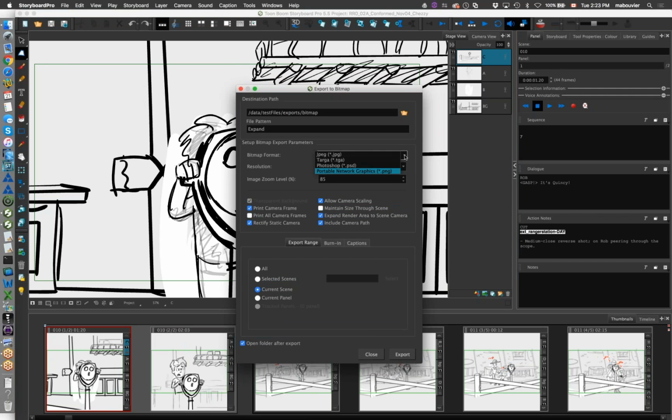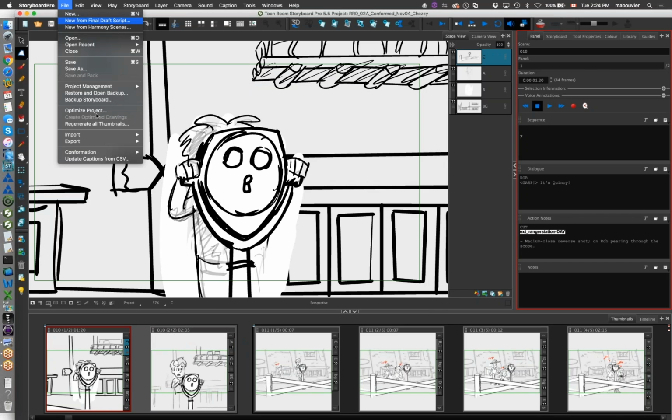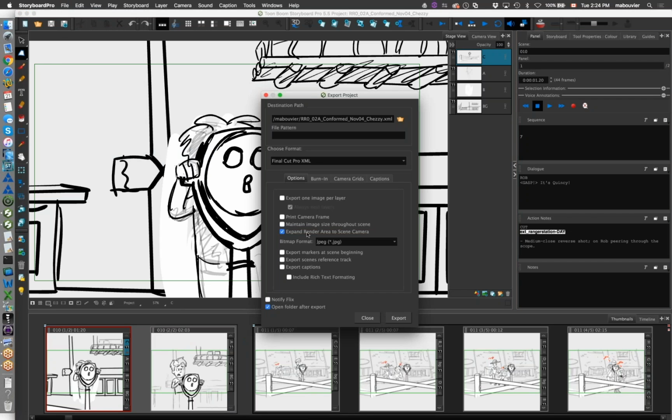One thing that I forgot to show you on the export to bitmap is we have added a new format, and it's the PNG format. So we didn't have the ability to export as PNG files using the bitmap export. Now when you're exporting to bitmap, you have this format available. And when I'm exporting to project, I also have the expand render area here. So if I'm exporting my XML or exporting my AAF, this option is also available here. And I also have the PNG format right there.